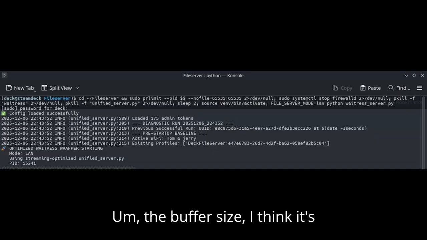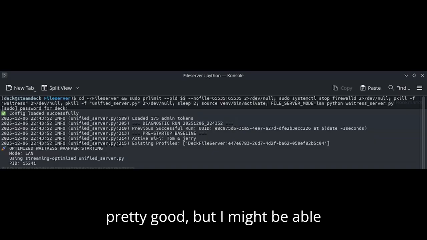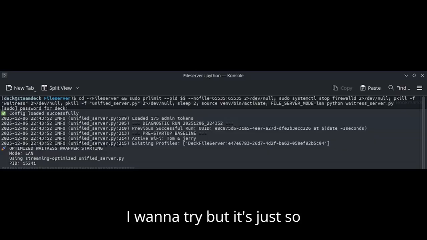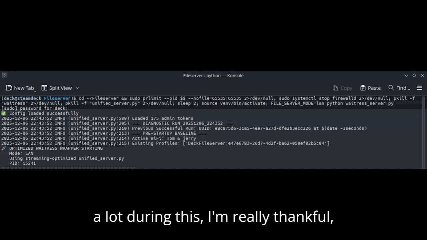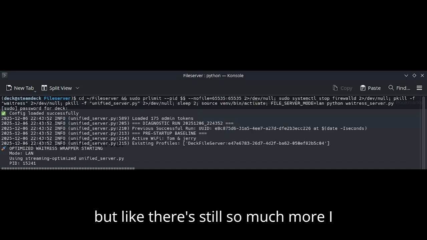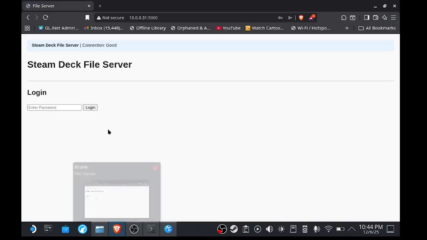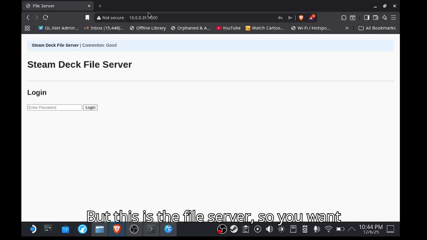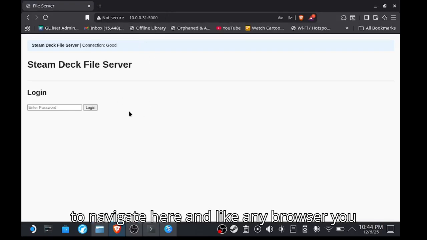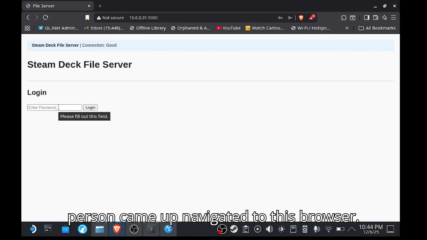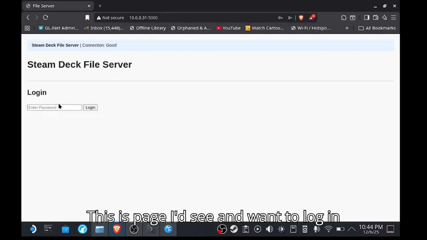The buffer size, I think it's pretty good, but I might be able to optimize it more. I'm unsure, but I want to try. I've learned a lot doing this, and I'm really thankful, but there's still so much more I need to learn and try. But this is a file server, so you navigate here in any browser you want. If some random person navigated to this, this is the page I'd see.